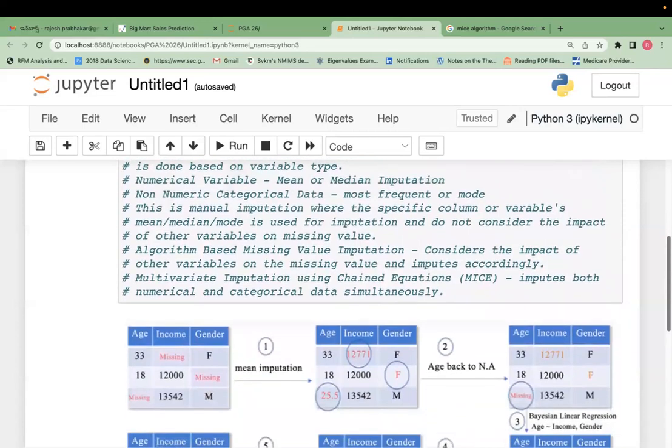MICE: multivariate imputation using chained equations. Each time the algorithm iterates, the dependent variable will change. The dependent variable will be the variable that has the missing values, and the other variables will be taken as independent variables.